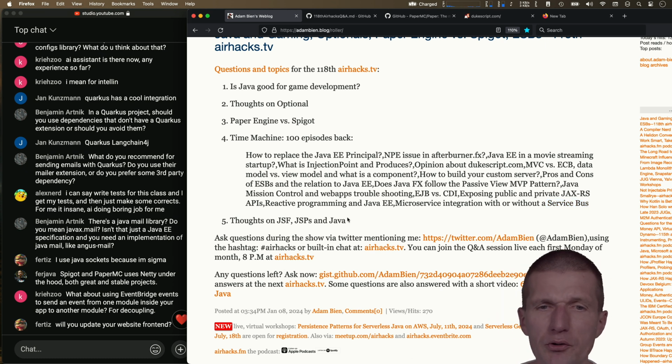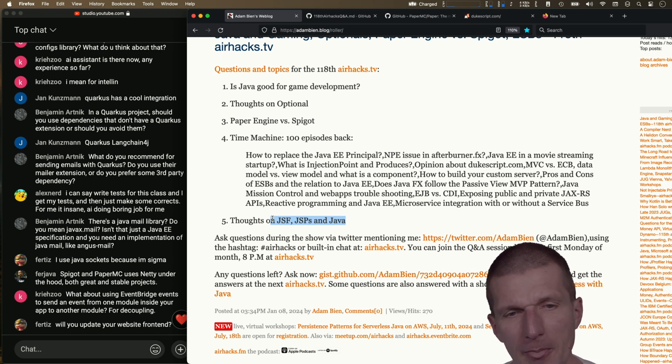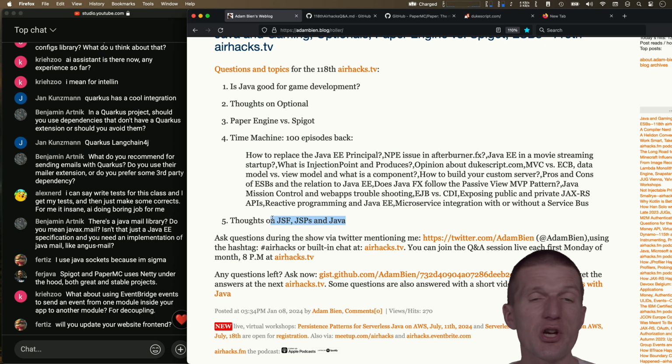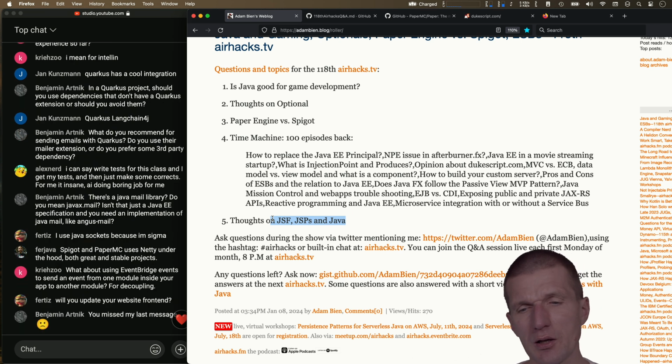Perfect. So thoughts on JSPs, JSF, JSPs, and Java. Yeah, JSF still works great, actually, but I wouldn't start a project in the cloud, because it's stateful. I know you can make it stateless, but still, it is not as popular as it was before, and the only valuable, I would say, or only popular implementation is PrimeFaces.